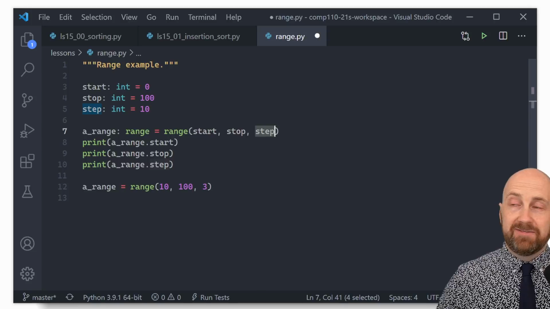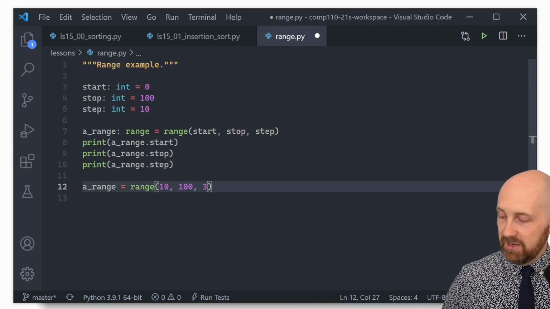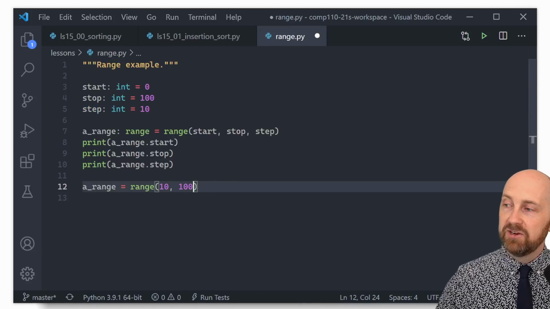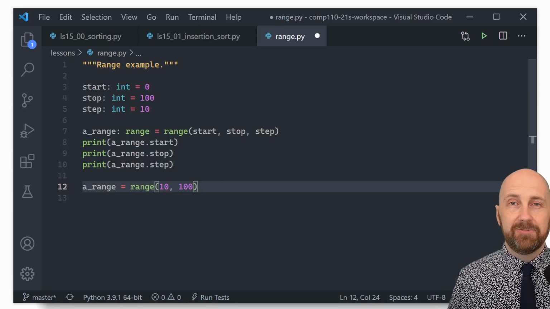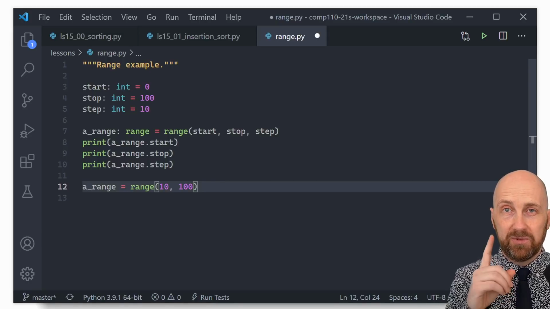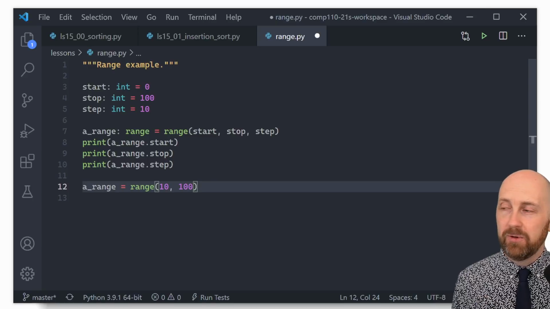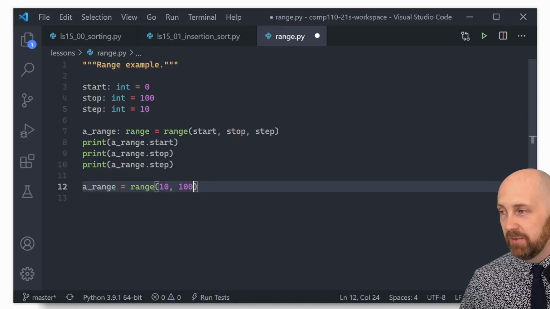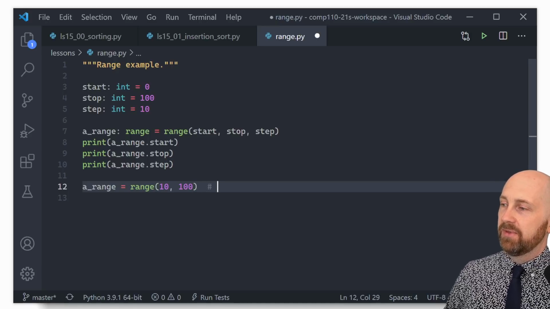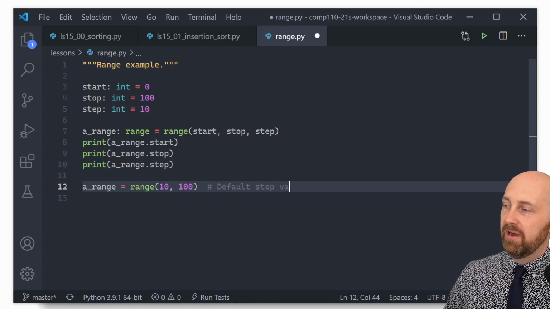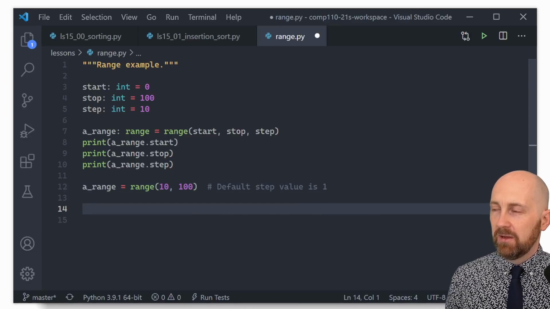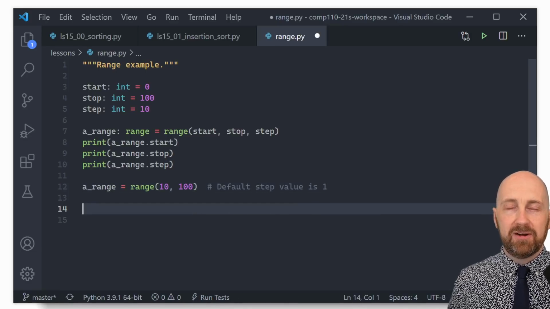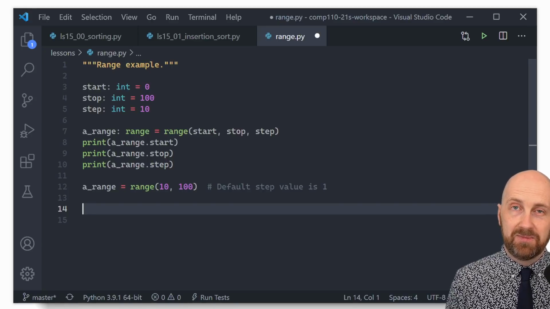If you don't specify the step of a range, so for example, if we just specified a range from 10 to 100, the default step is going to be assumed 1. So we're always just going to move forward by 1. So that's one way that we can use it. So I might make a comment here. Default step value is 1.